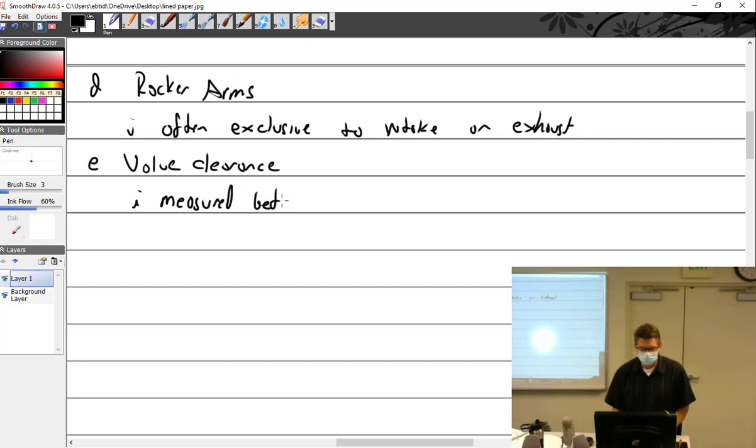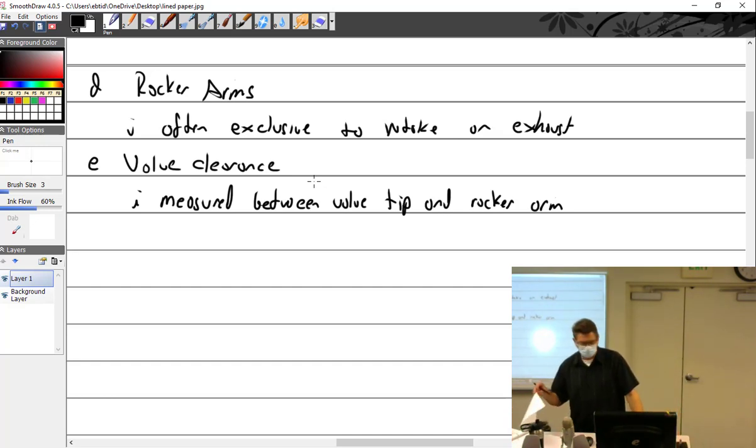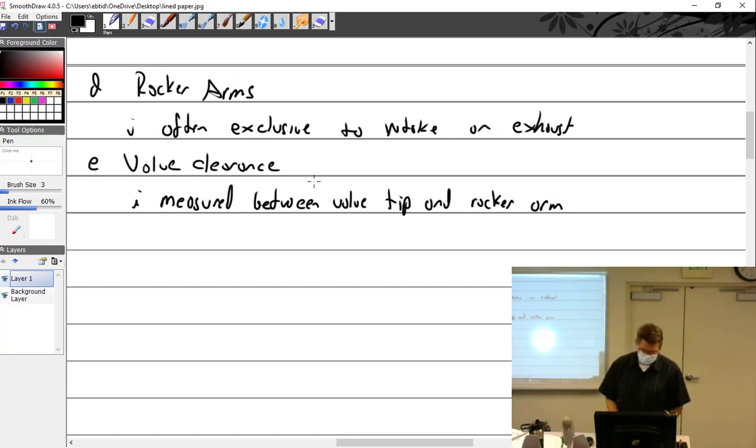It's measured between the valve tip and rocker arm face. We talked about that. It's just different depending on whether it's hydraulic or not.